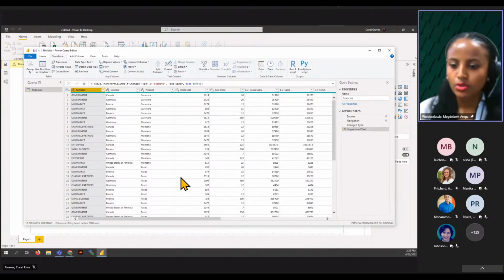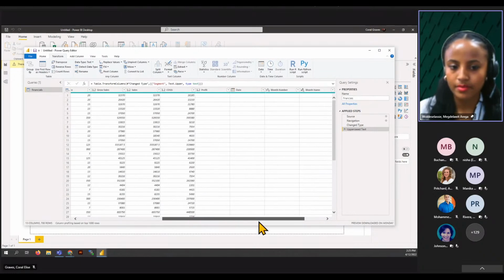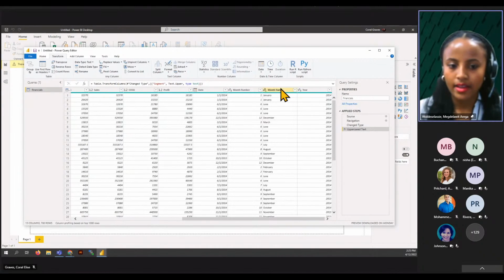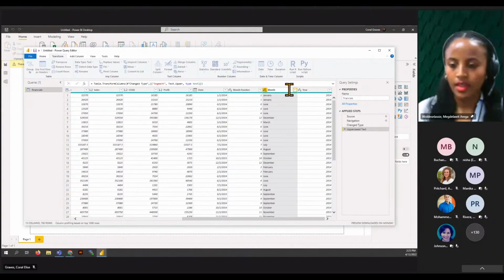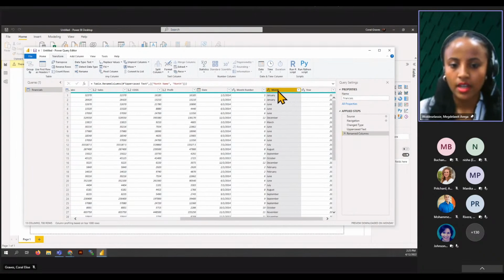So let's scroll to the left and locate where it says month name. I want to change that column name to just month. To do that, you just double click on this, and then you'll be able to rename that column however you'd like. For now, we'll just call it month. You can click out of it. That's how you do a simple renaming of columns.